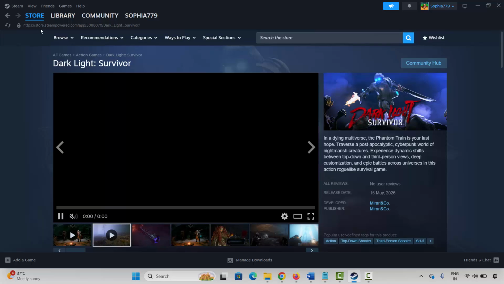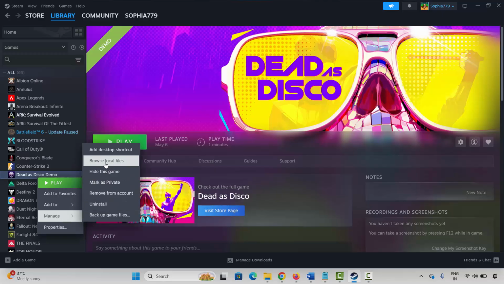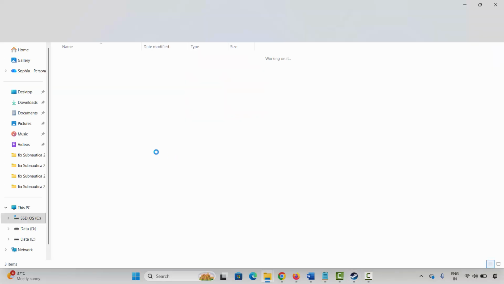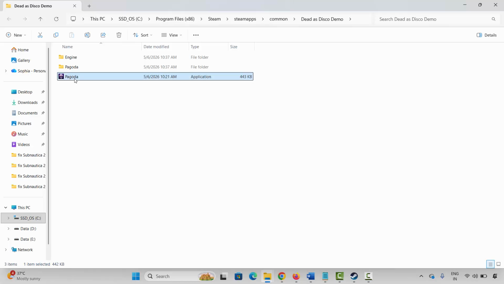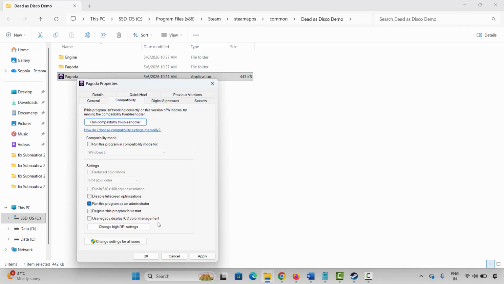For that, go to Steam, under library section, select your game. Here I am showing you an example. Now right click on it, click on manage, now click on browse local files. This will take you to the game folder where your game has been installed. Select the game application, right click on it, click on properties, click on compatibility, and here select run this program as an administrator, click on apply and OK. And after that, launch the game and check.